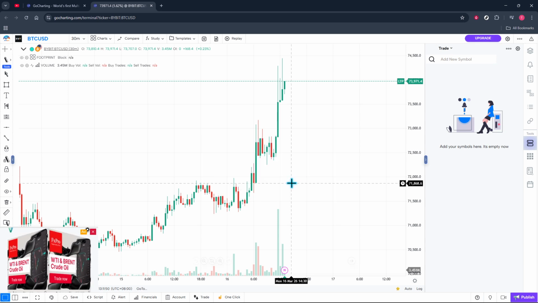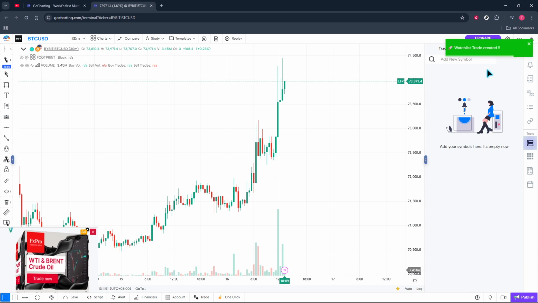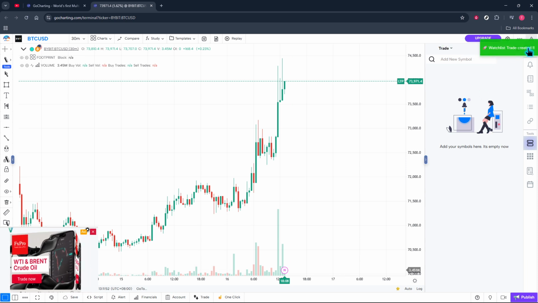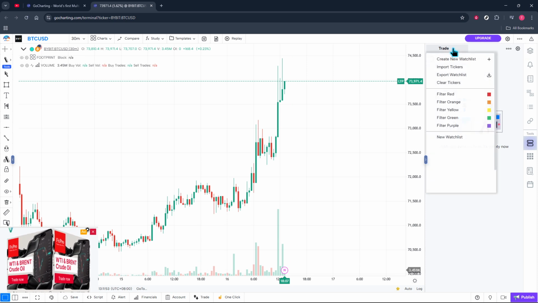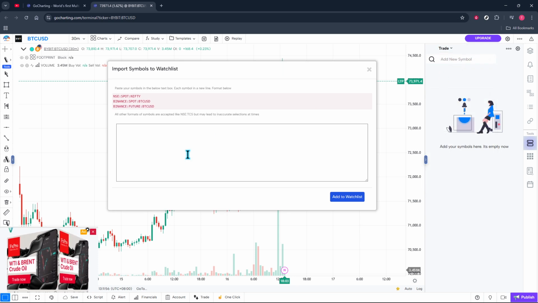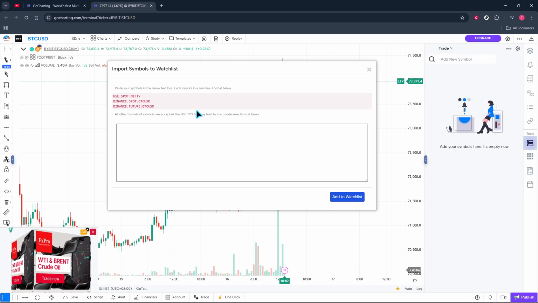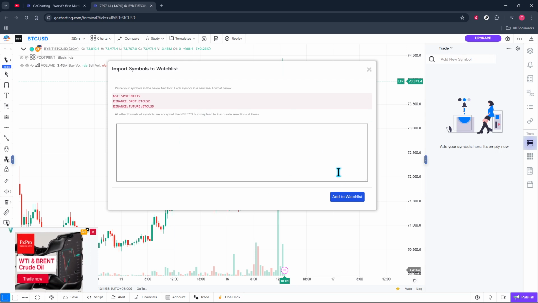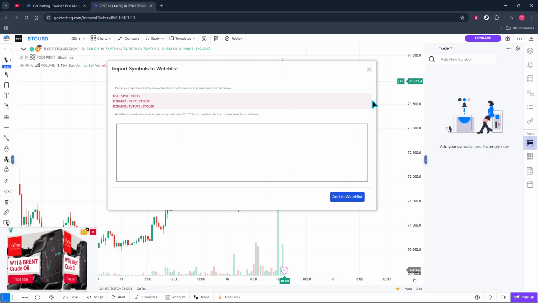To bring in an existing set of symbols, open the My Watch List dropdown at the top of the panel again and choose Import Tickers. You'll be prompted to add your list. Keep your entries clean and consistent. Use the same symbol format you normally see in GoCharting to avoid mismatches. After confirming, your imported tickers will populate the watch list so you can jump straight into analysis without manually adding each one.